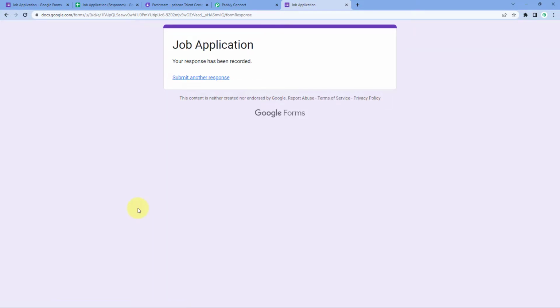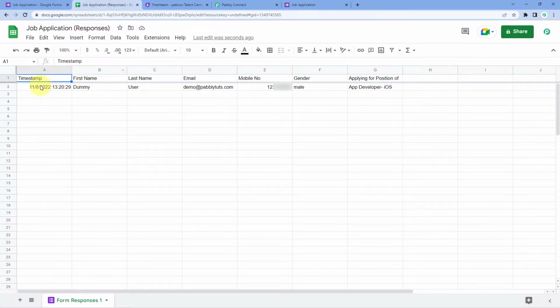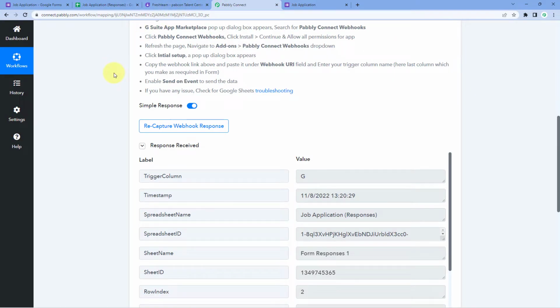As the user clicks on submit, the application is being submitted in our Google form. And because the responses of this Google form are stored in a Google Sheet, we can see the same form submission data in this Google Sheet as well. And also because we have connected this sheet of this Google form with Pabbly Connect using the webhook URL, we will see instantly, automatically, this response is being sent to Pabbly Connect as well.